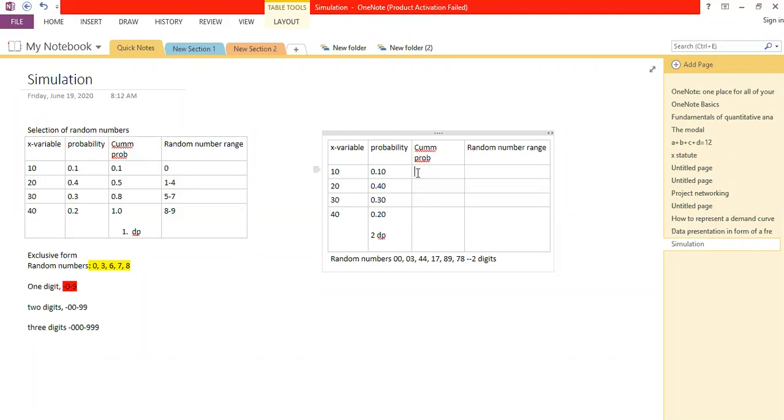Sorry for that. So we start by cumulating first, 0.1. We add it to 0.4, so we'll have 0.50. Then we'll have 0.8. We can add a 0, it doesn't make any difference. And lastly, we'll have a 1. Okay, and you can see we are still maintaining two decimal place values. Now we can assign the random numbers.